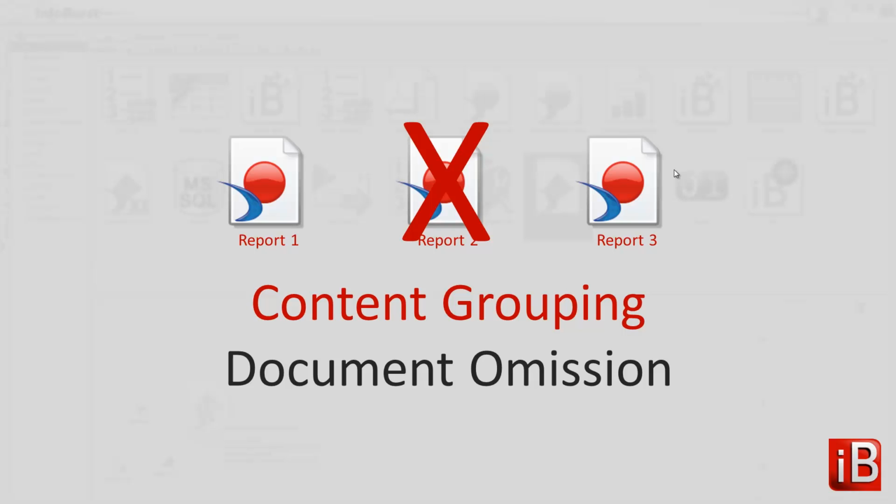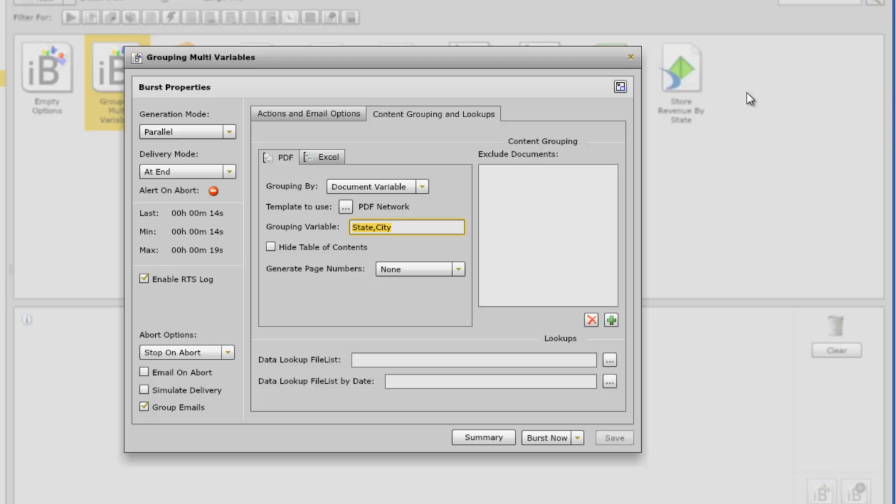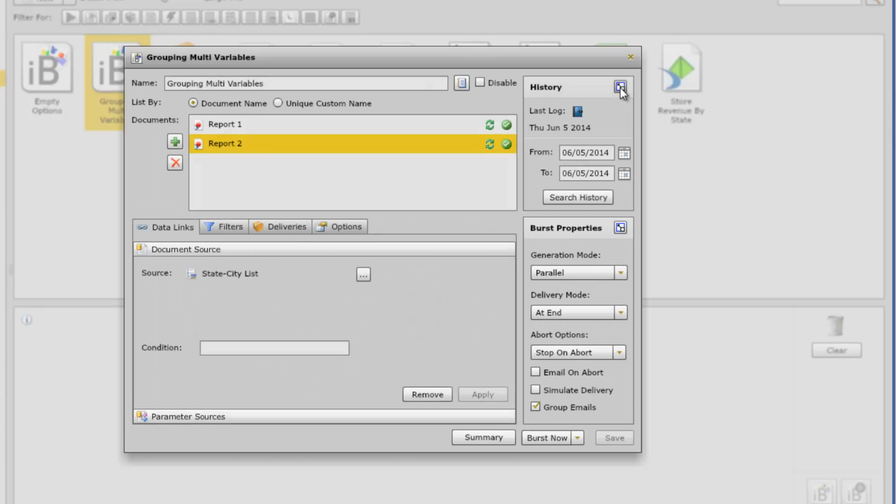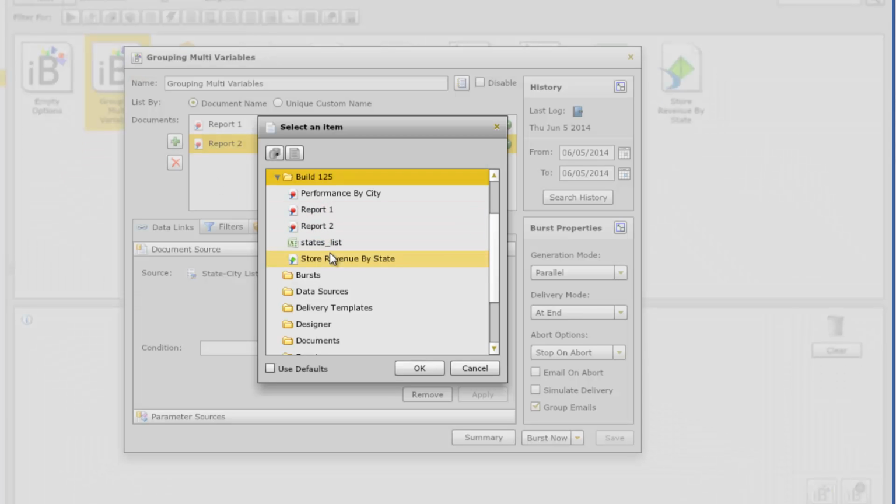Again, let's look at that in the InfoBurst user interface. We'll use this same burst. Let's go back to the main burst panel. So we have our 2 reports, and they're part of the grouping. We'll add a 3rd report. We'll add this Crystal report.